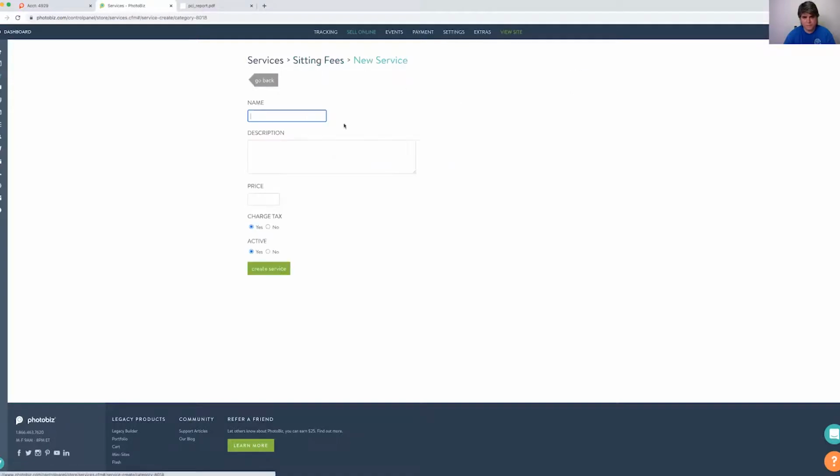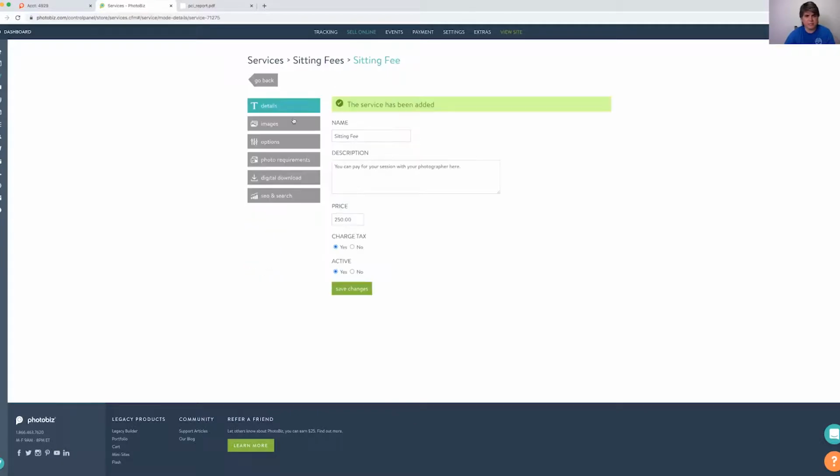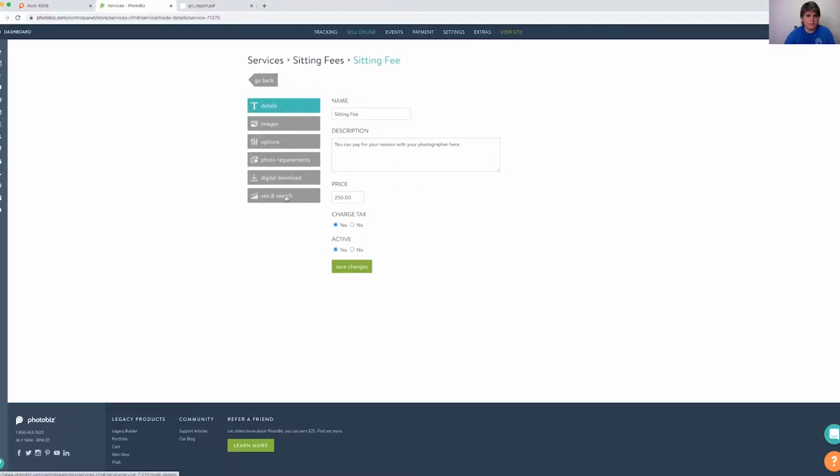Now, this takes it in here, and let's just call this one a sitting fee. You can put in a little description on here. So we'll put in, you can pay for your session with your photographer. All right, we'll just say $250. You can choose whether or not you want to charge sales tax on it, and then you choose if it's active. So we hit create service, it's done. You'll see that you now have unlocked a bunch of other things here.